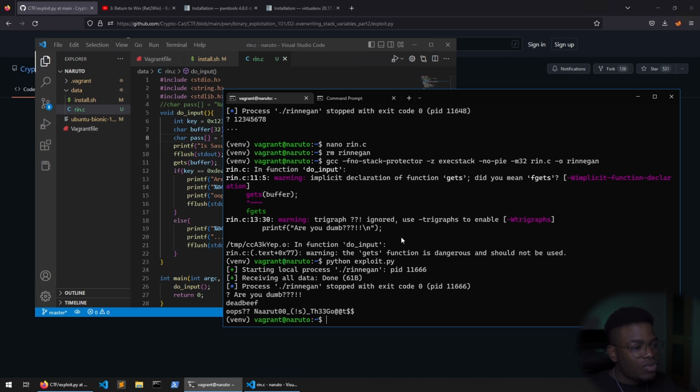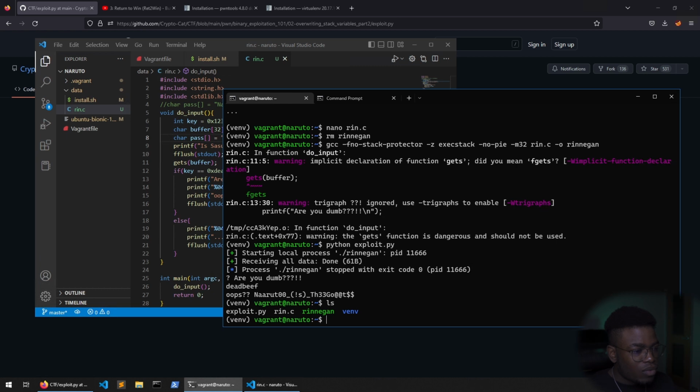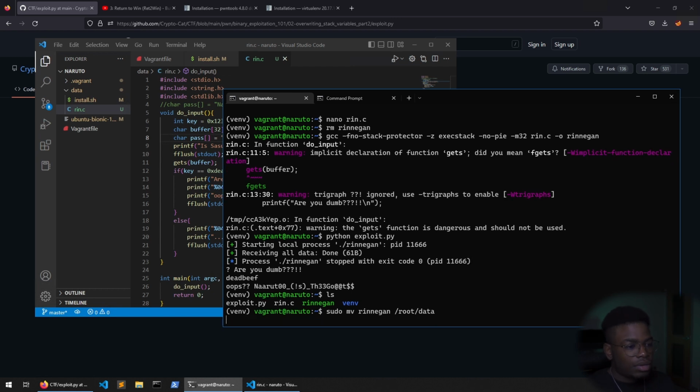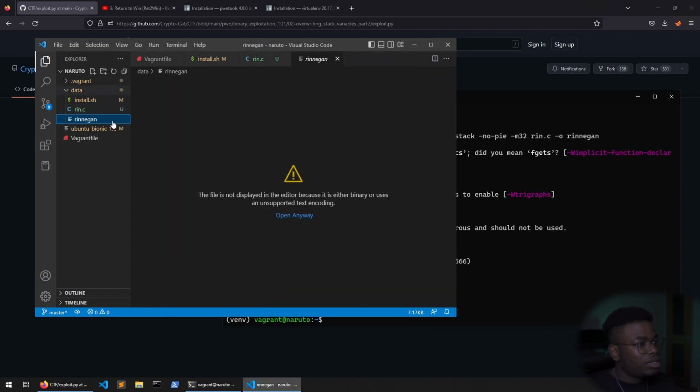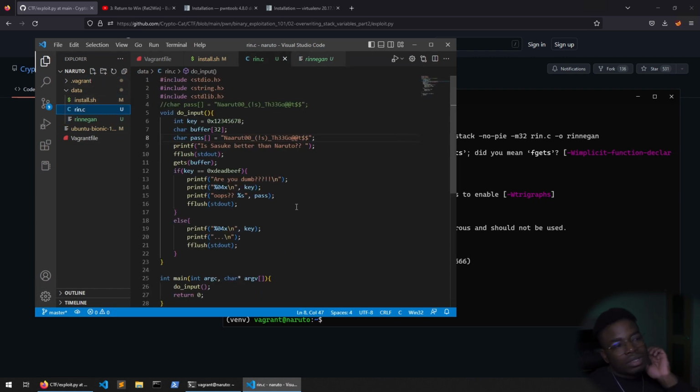So now that we have a working binary, we can move this binary to our shared folder. The one we have already in root. It's called data. Alright. Now that that worked, now we have it here on our Windows machine. It is in a data folder, and we can keep this rin.c, but we're just not gonna put it on the machine once it's actually built.